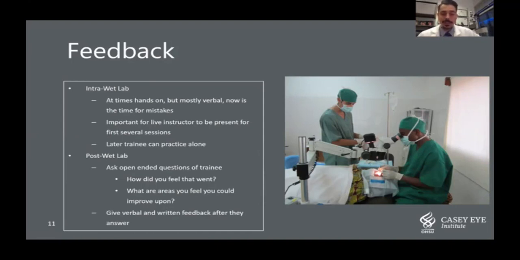But it's very important for the live instructor to be present for the sessions, for the purpose of guiding the trainee. It really is not productive to hand a trainee a globe and say, "Hey, go practice cataract surgery yourself." It is very important for the instructor to be there, at least for the first several sessions. Once again, later, the trainee can go at it alone once they've gained some skills.